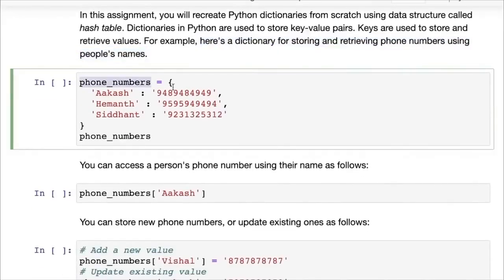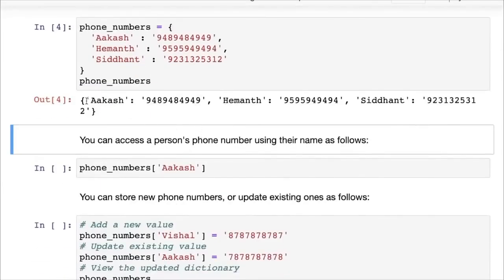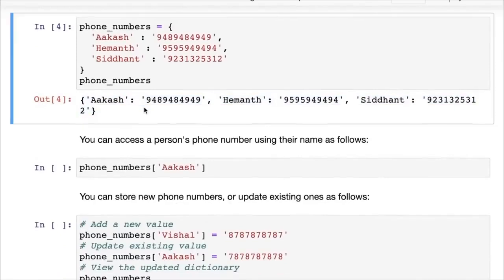So we have a dictionary called phone numbers, and the way you create a dictionary is using this special character, the brace or the curly bracket as it's called. And then in a dictionary, you have these key value pairs. So this is one key value pair where you have a key. The key in this case is a string Akash. And here you have a colon. And then here you have a value. The value in this case is a phone number. So that's how you create a key value pair, and comma separated key value pairs is what you need to create a dictionary. You can see once the dictionary is created, it is displayed in the exact same way.